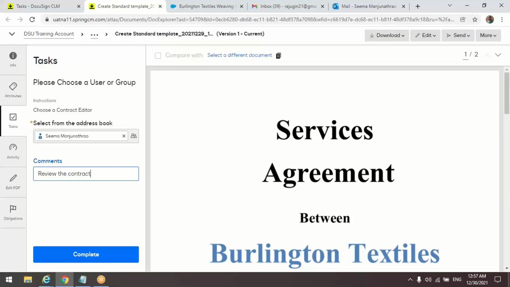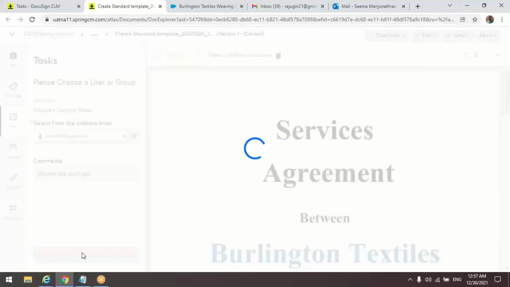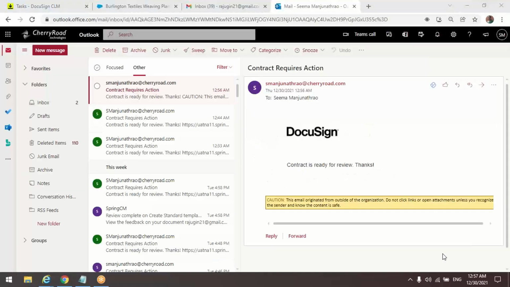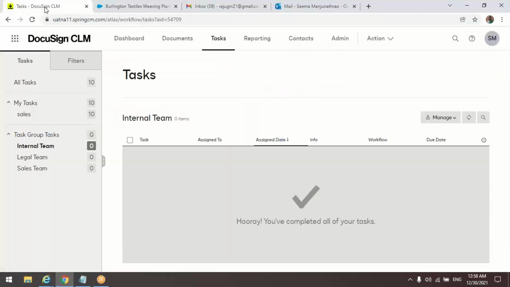Review the contract. Click on complete. Once the task is assigned, the link will be shared to your email. This is like a reminder of your task. See here, the contract is ready for review. Okay, so next we will move to the task window.